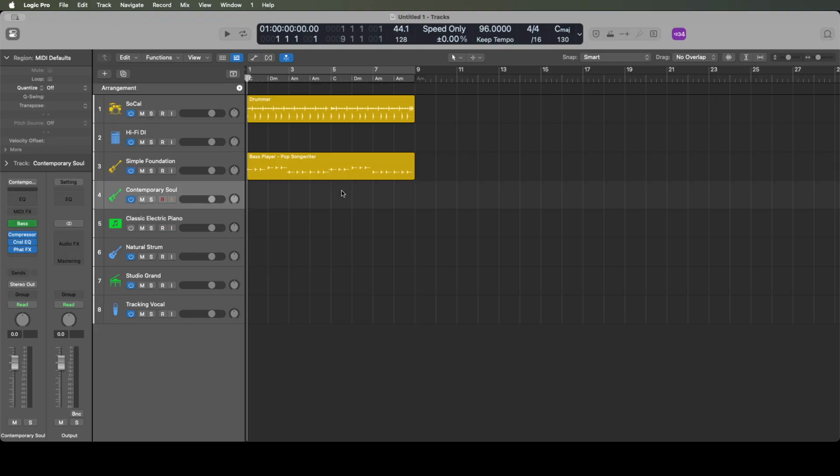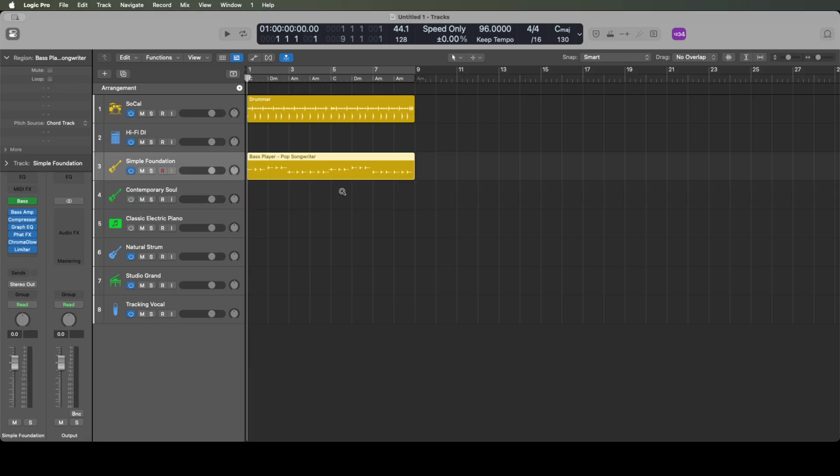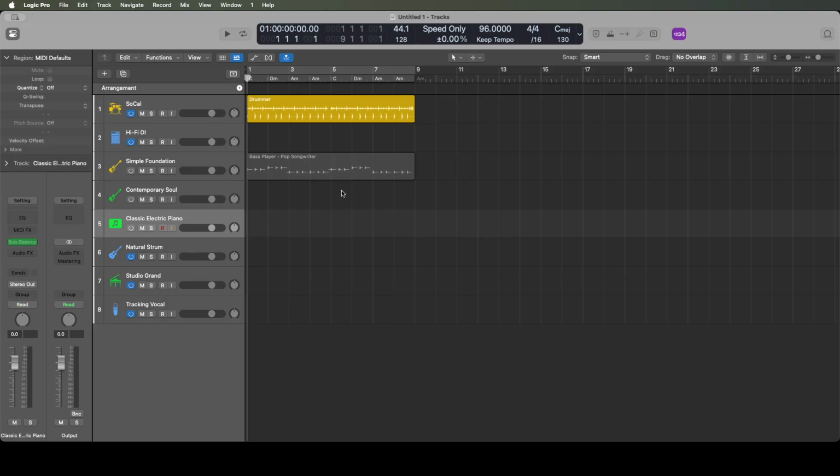Track 4, contemporary soul. I'm going to disable that. Track 3, simple foundation. And disable that. So I just hit Option M on those 3 tracks. And now those 3 tracks are disabled, so they're not using any CPU. If I need to use them, I can just hit Option M on them to enable them when I load my template.